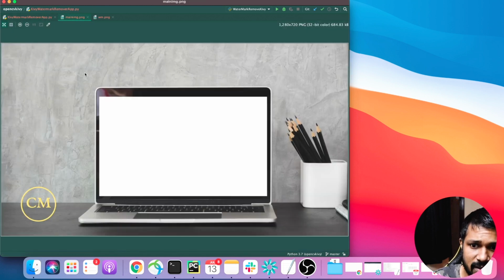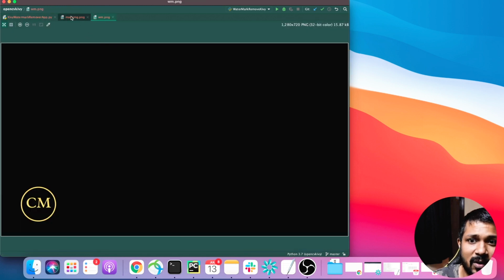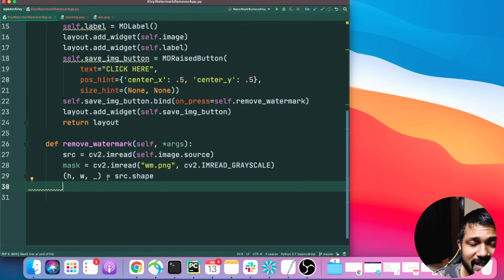If you take this example, both the shape and the source are of the same size, 1920 by 1080. But in case you have a different size for your watermark image or for your main source image, the application will just say that the source and your mask are not the same size. So we need to make sure to resize our mask image to fit the source image.